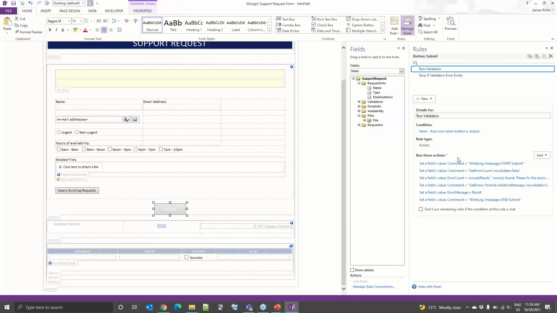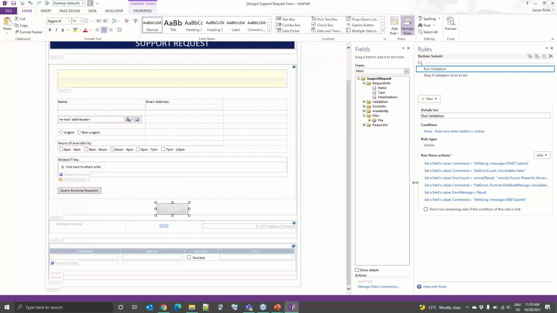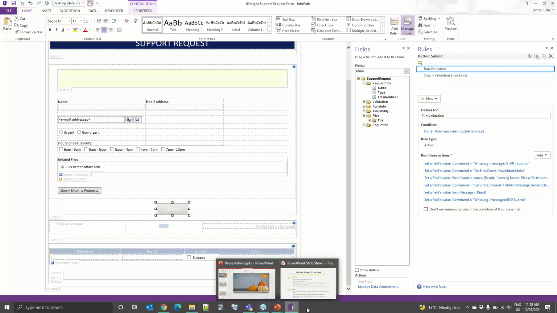So when the submit button has this action to get error count and get errors, either of those will run validation, unless you use this no validate equals false, I think. So they have to add those commands to the form to get it to show, right? Yes. There's also an option to have validation run anytime a field is changed. We don't generally recommend that because it can slow down the form, having to rerun that after every change, but that is an option.